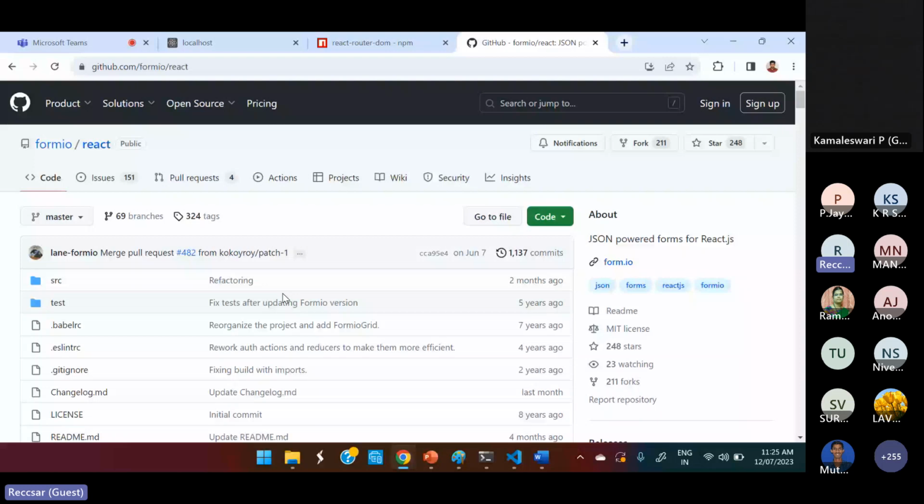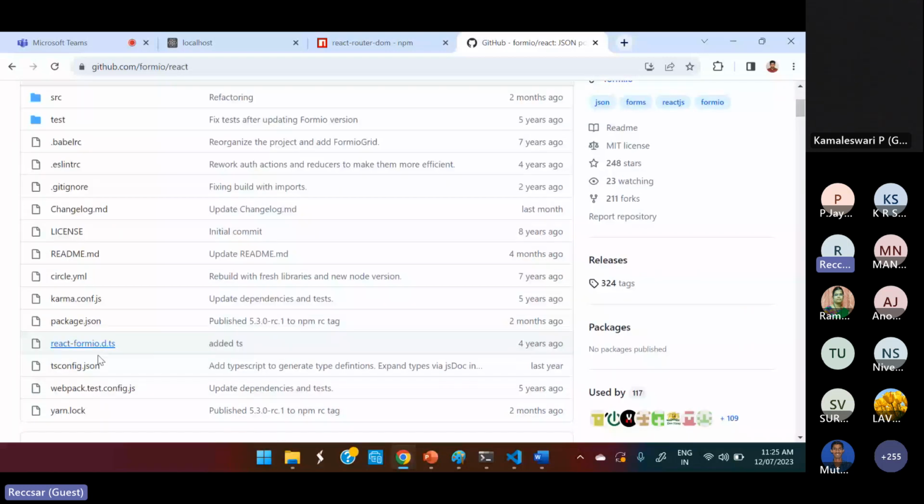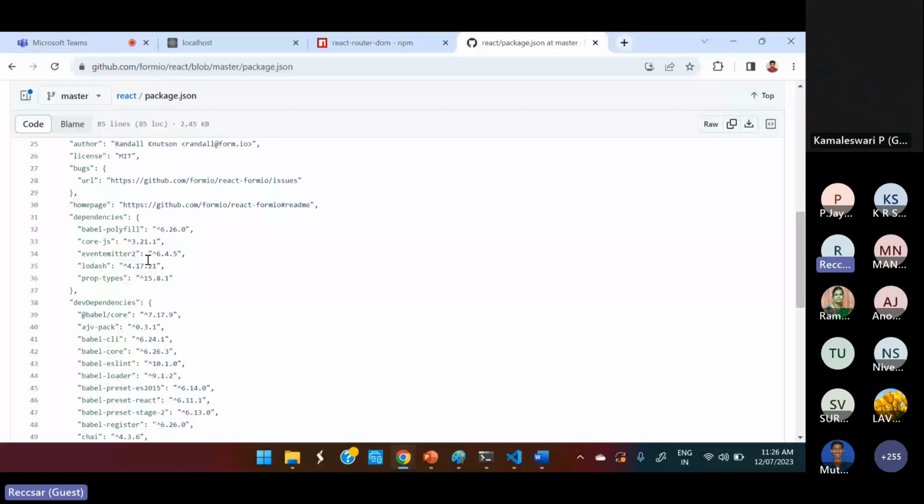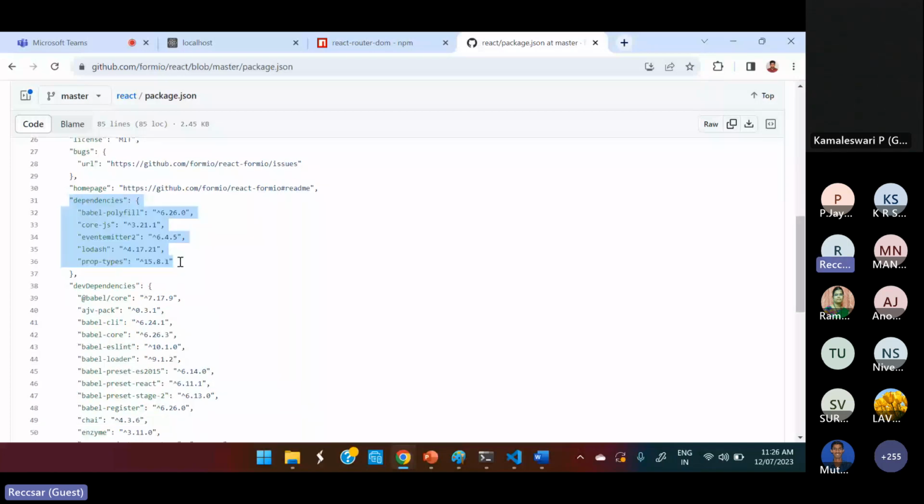In package.json there will be dependencies, like Babel core and so on. These packages will be installed when I run npm install.